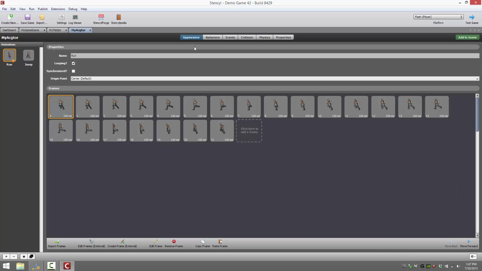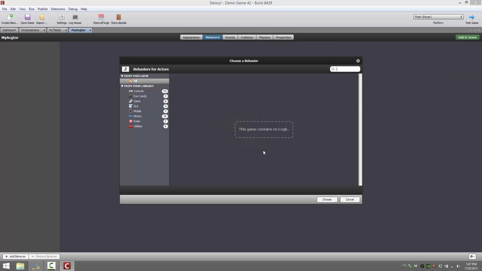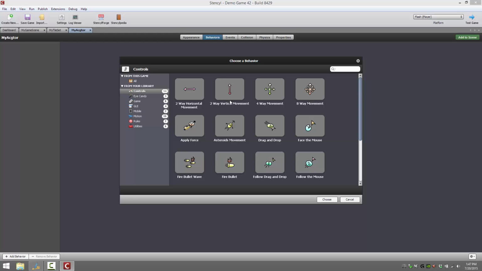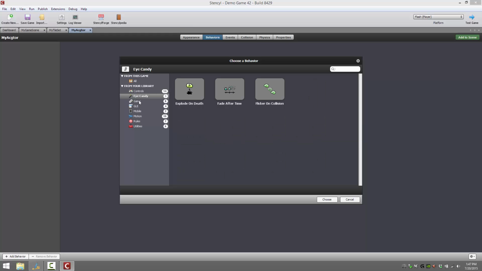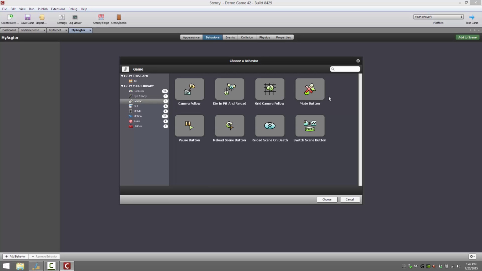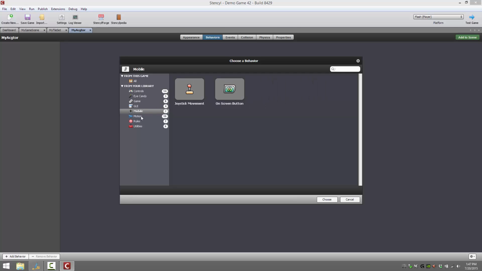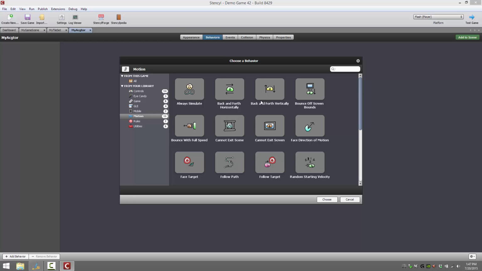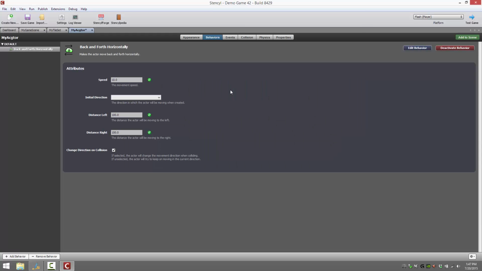So my actor, let's go to the behaviors. We'll add a behavior. We'll use one of the built-in. So you can see there's a number of built-in behaviors you can work from. So explode on death, follow the camera, make a switch scene button, etc., etc. Of course, you can build these yourself, and each behavior will have a set of configurations for it, but I'm just going to do this simple back and forth horizontal movement.